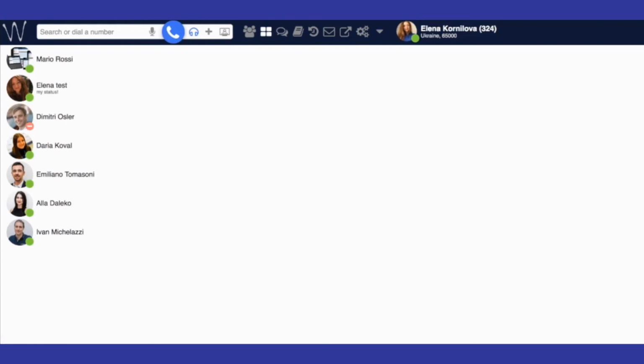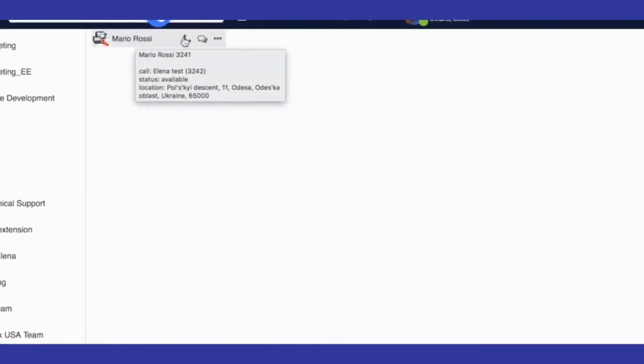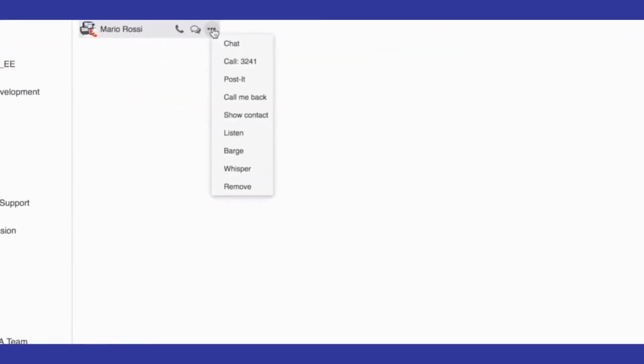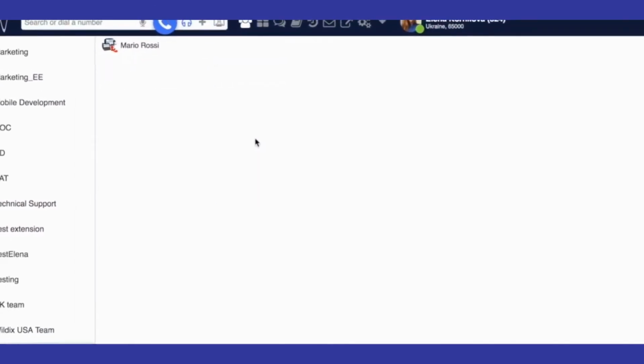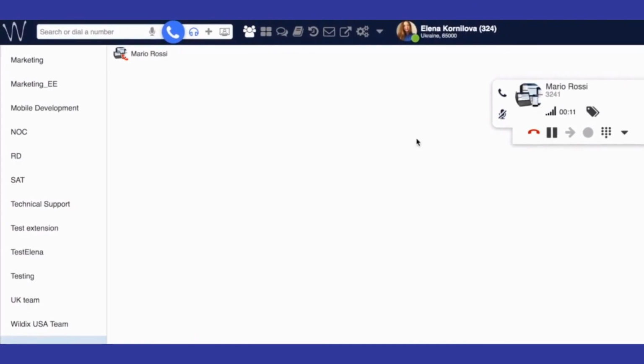A common way to join a call as a manager is silent listen. Use this when you want to join a call without the ability to speak to anyone. To use this feature, locate the call you want to listen in on, select the three dots, and then select Listen. You have now joined the call without anyone knowing you joined or hearing that you're there.